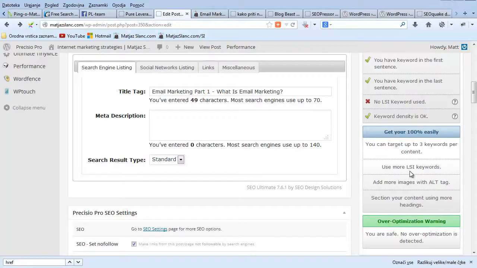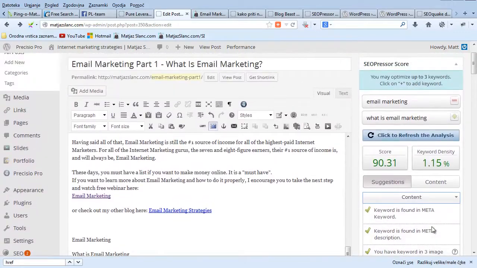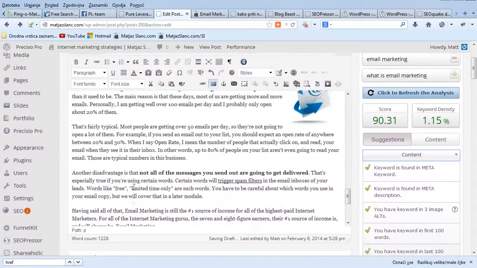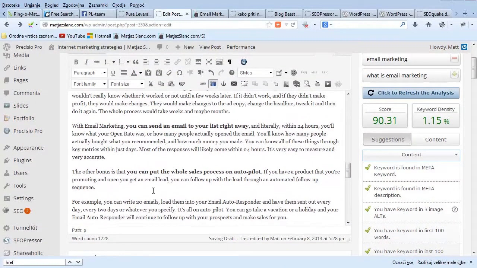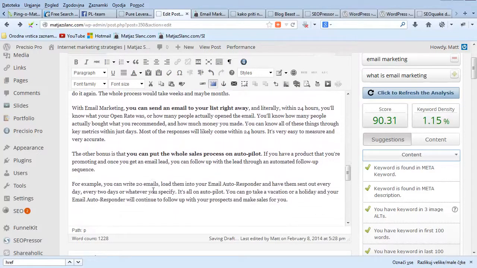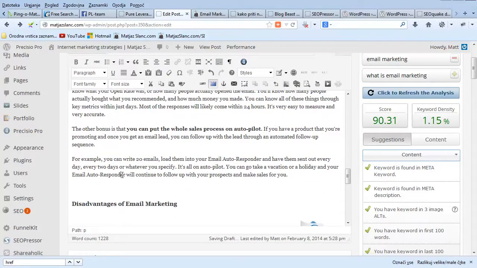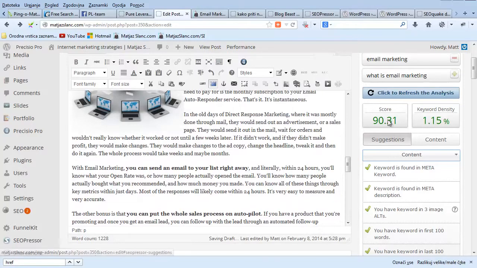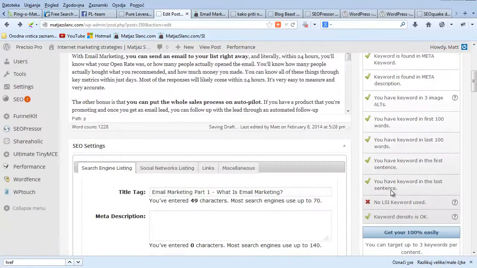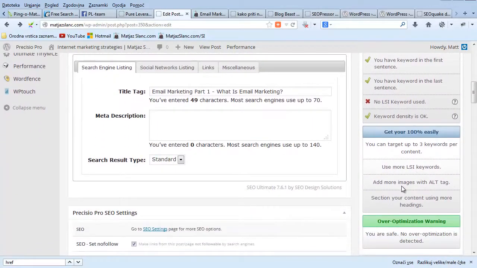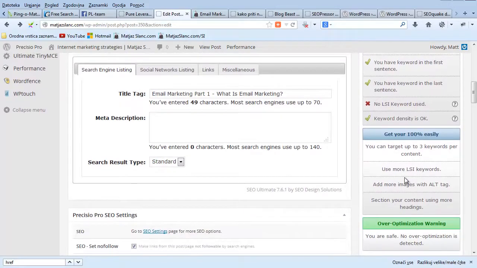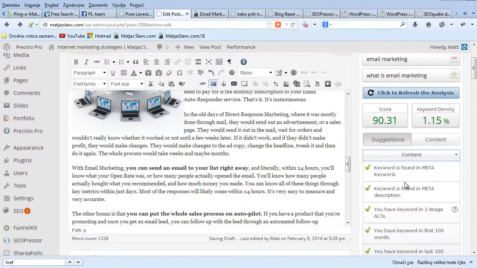Use more LSI, lahko bi še kako slikico dodal, pa še malo razčlenil. Kot vidite, je tukaj dosti vsebine, bi lahko še vmes kak podnaslov, in ne vem, še kako LSI dal, pa še kako slikico noter. In bi, ne vem, prišel na 95. Nad 95% je pa že kar težko priti, ne?